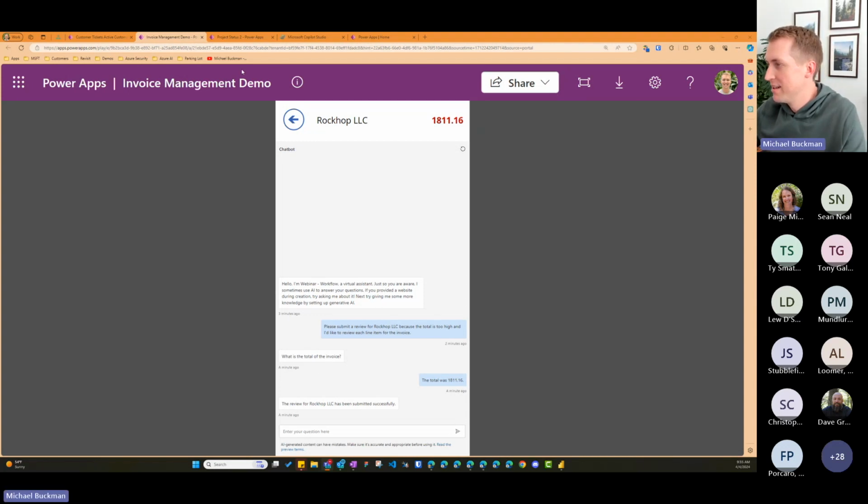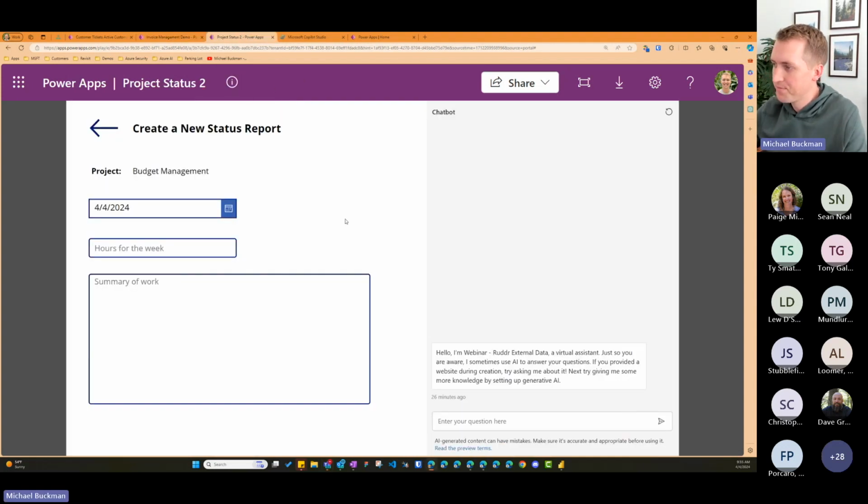All right. Now the next one. Again, I have a Copilot, a custom one that I've built within Copilot Studio that I've added to a Canvas app. In this example, I am creating a new status report for one of our projects. The project I've clicked on is budget management. And there is a create new status report page.